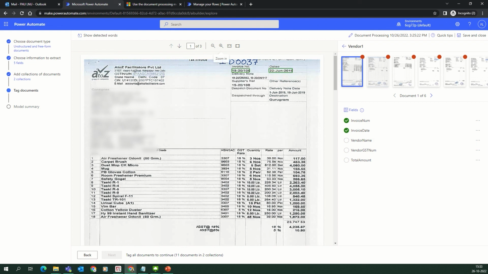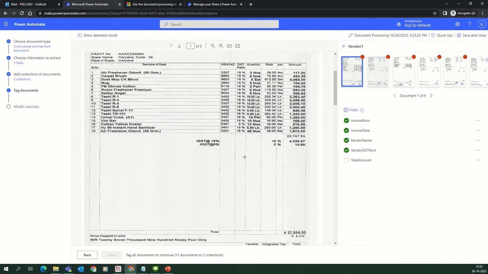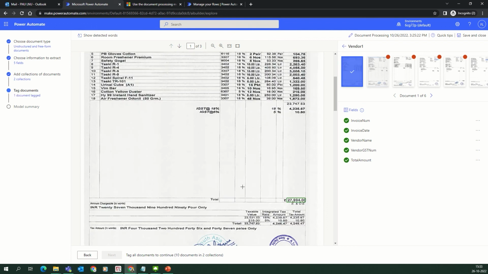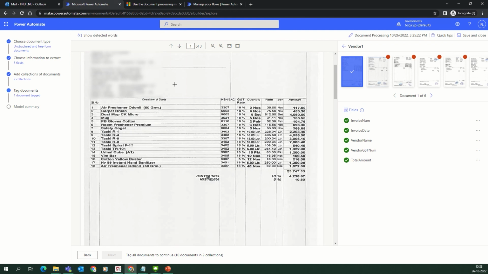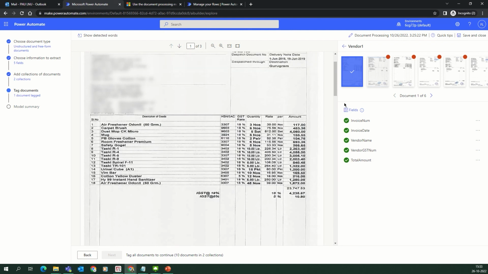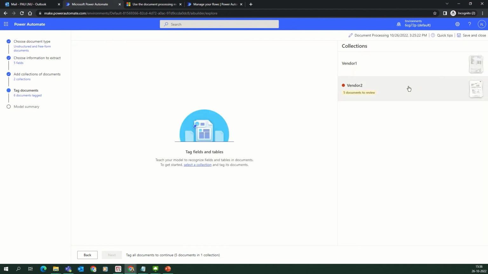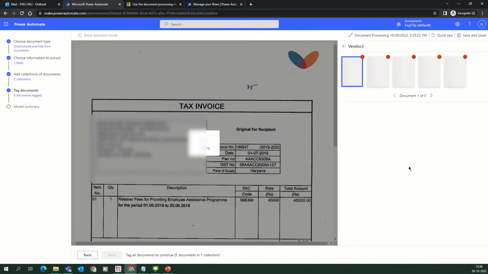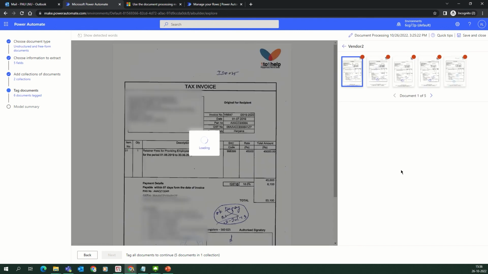In vendor name, again the same step, because this whole is the vendor name. Select it and tag it. Vendor GSTN, same way. Select it and tag it. Total amount, go down. This is the total amount. Select it. This is how we have tagged our invoice data to the model. We need to perform the same steps for all of the invoices in this collection, and in the same way for the vendor 2 collection documents as well.